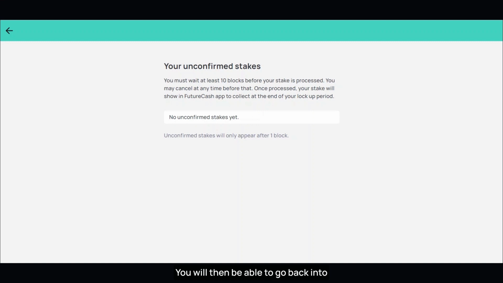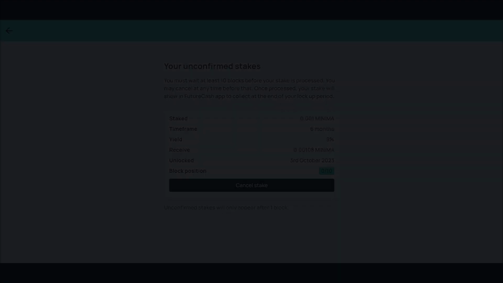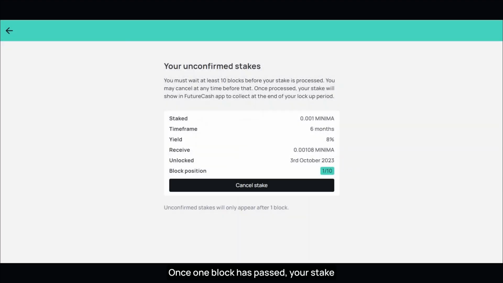You will then be able to go back into the Maximise app and you will need to wait 1 block for your stake to appear here. Once 1 block has passed, your stake will appear here in the unconfirmed list. You will need to wait 10 blocks before your stake is processed and you may cancel any time before that.